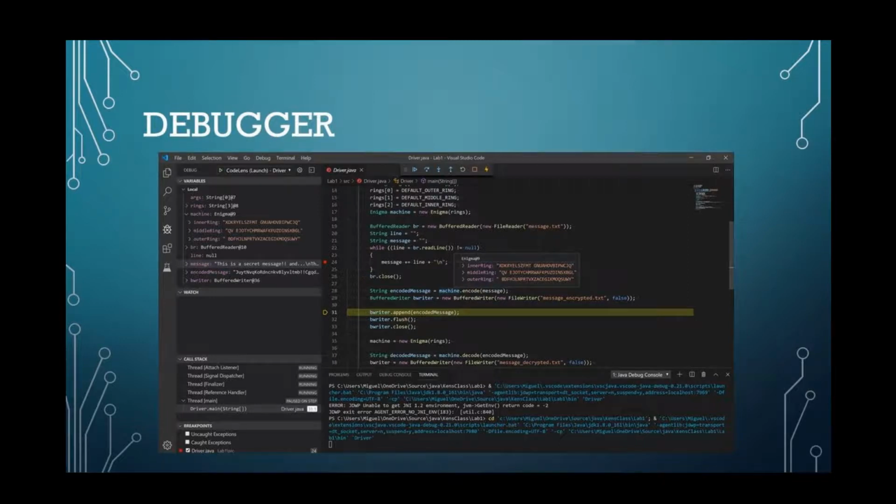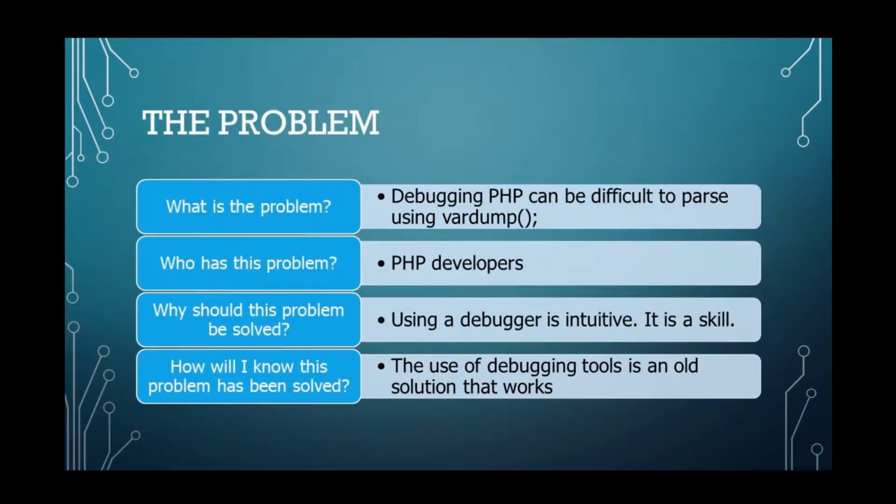The reason I'm making this tutorial is, well, for those of you who already know the nightmare of parsing through var_dump, debugging is a very useful tool that will make development so much more efficient. And having that experience using a debugger is a skill that you can take to the workplace.